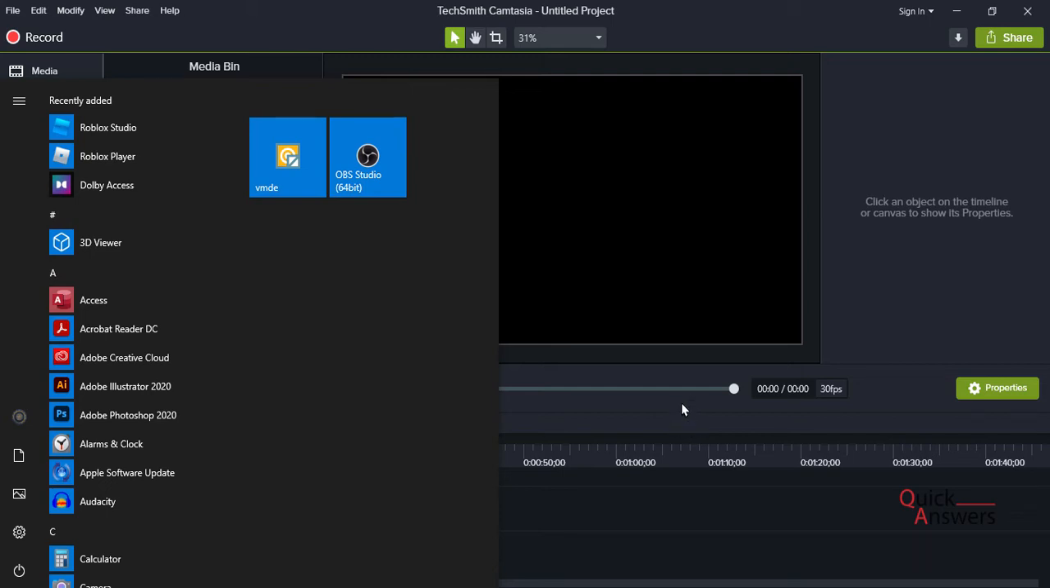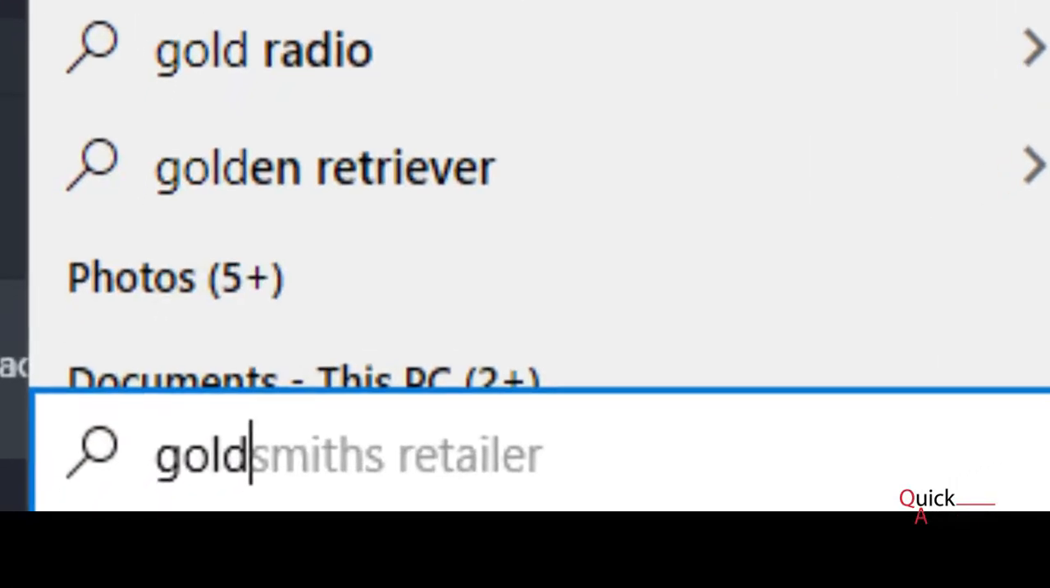Hello guys, today I will show you how to do voice recording on your computer. So basically on your computer you download and install this package, this software called Goldwave.